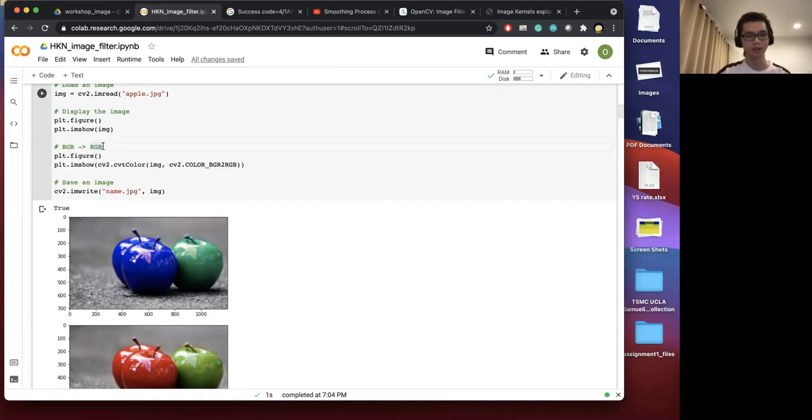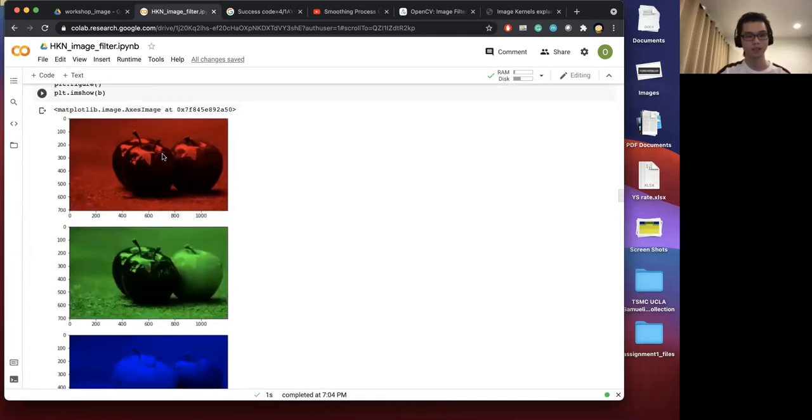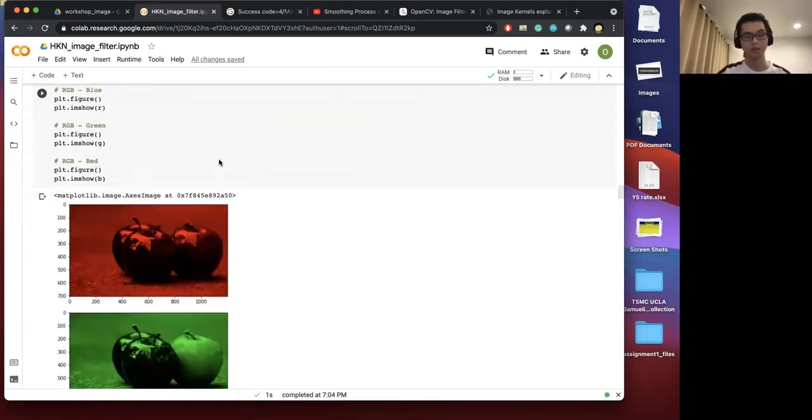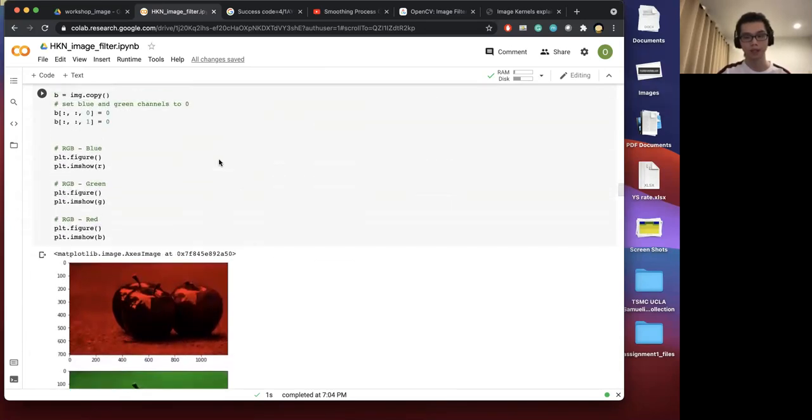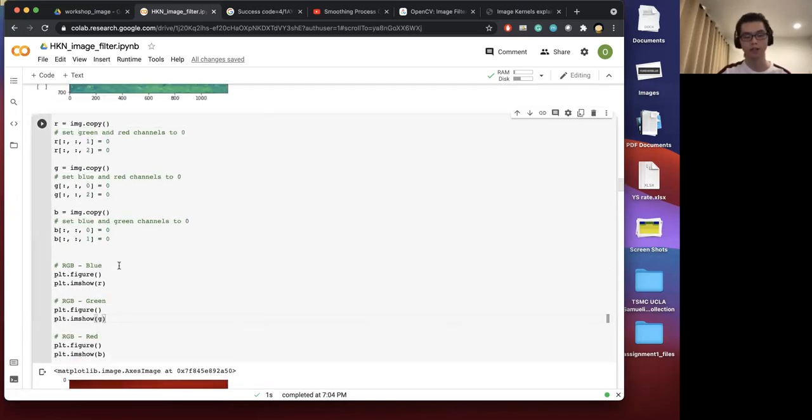So RGB is the case, it is R, G, and B. First layer is red, second layer is green, and the third layer is blue. But when you do CV2.read, you get BGR. And in this case, the default is still BGR. So that's why we name it blue, green, and red. But actually, it's RGB.